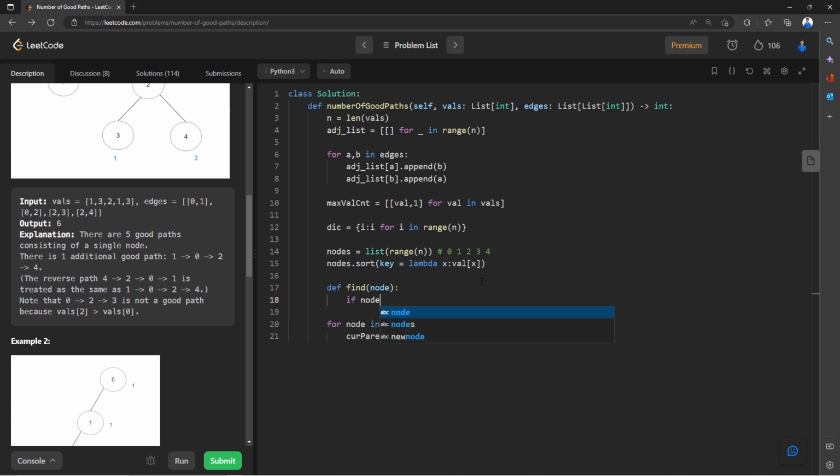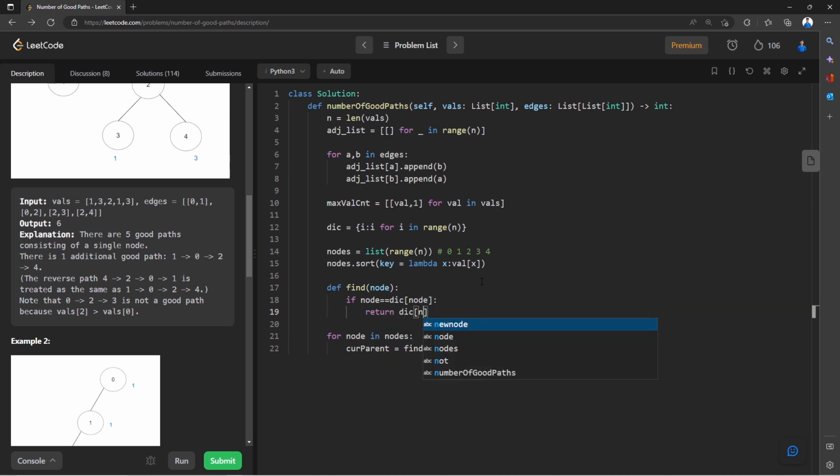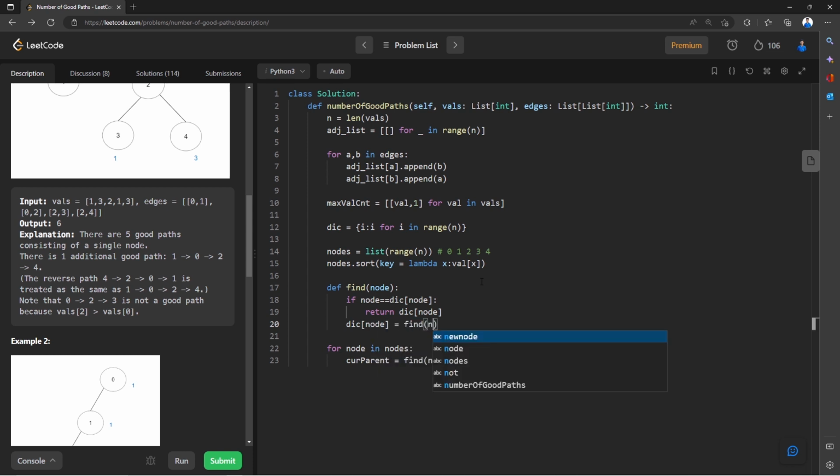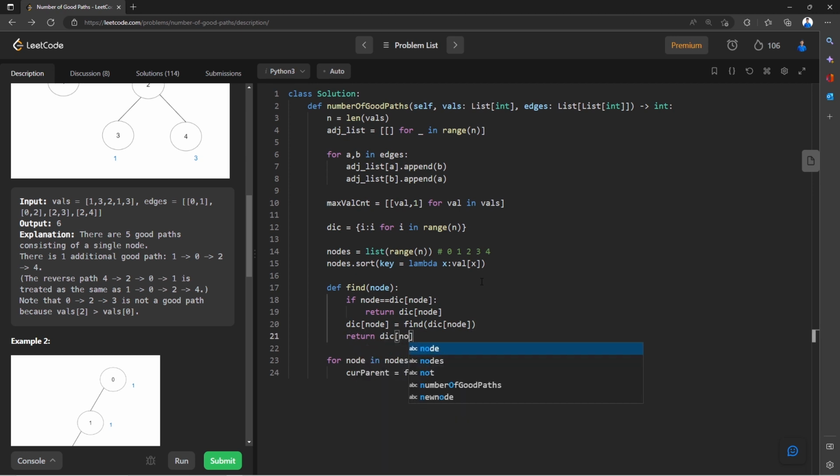So if the node is equal to dictionary of our node, then we can say this is the root. So return that particular dictionary of node. But if it's not the case, that means the root is different from that particular key. We can go to that particular key where the root exists. So we can say dictionary of that particular node is going to be equal to find of dictionary of node. And once we are done, we can return our dictionary of node. So this is going to tell us the root of every particular node.